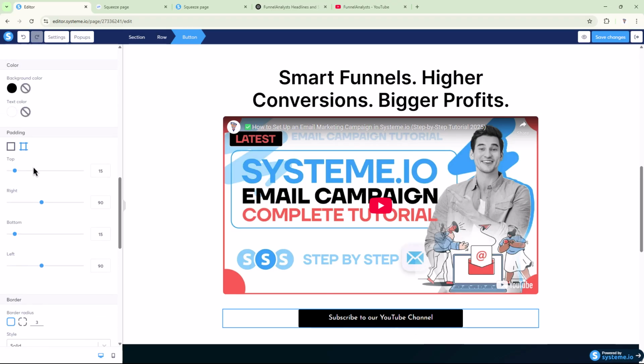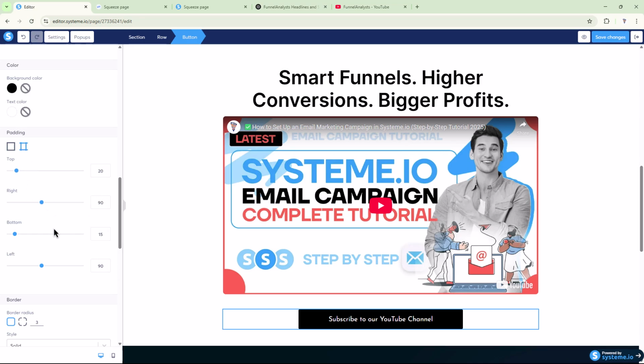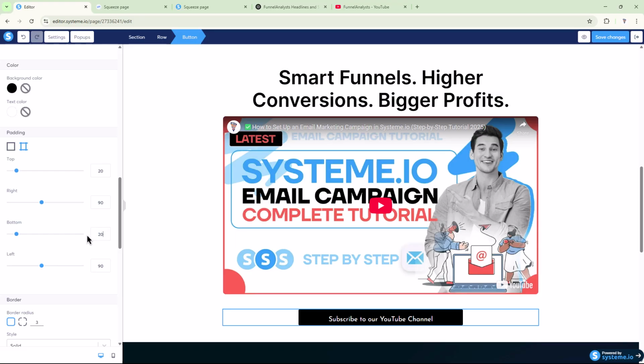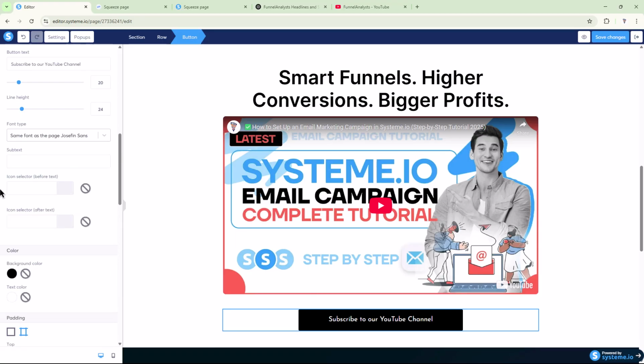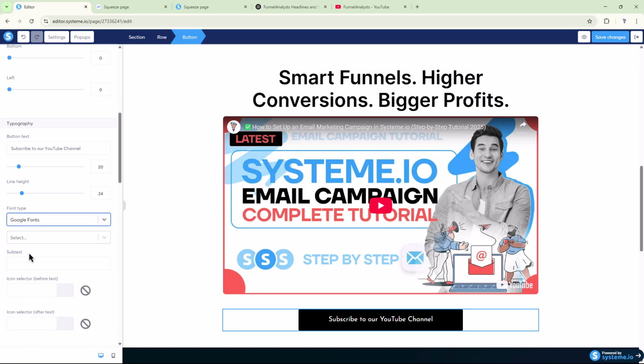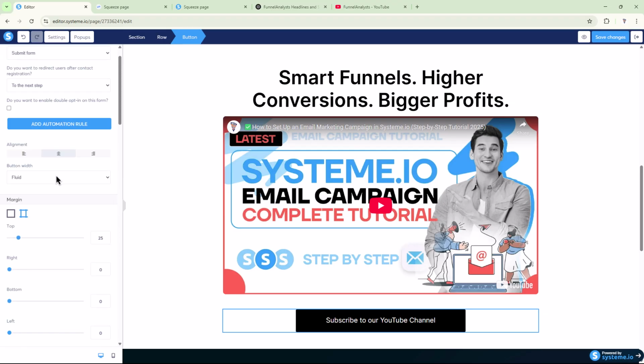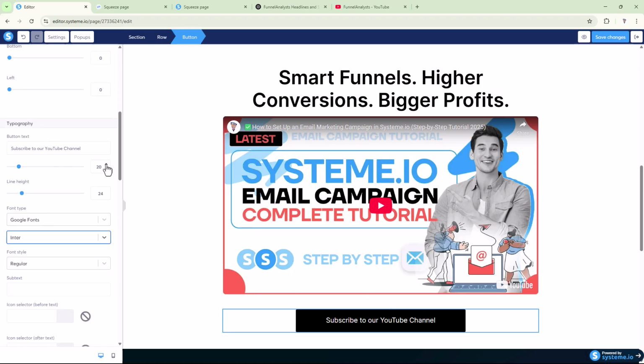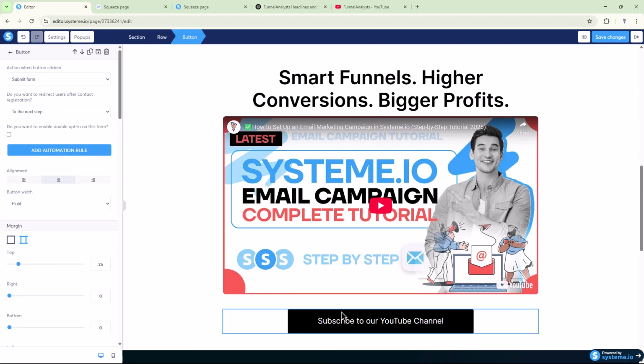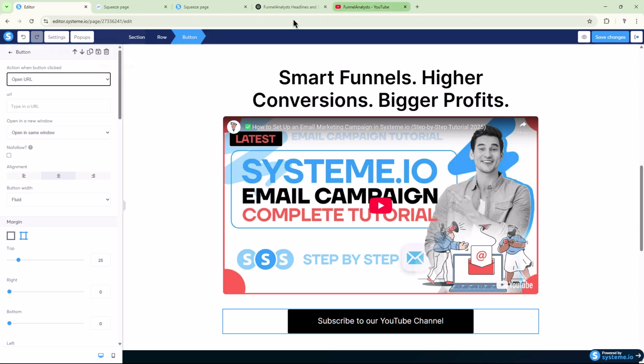Now let's add some padding on the button. From the top it will be 20 pixels, and from the bottom it will be 20 pixels, and from the left-hand side it will be like this. Now let's make the font Inter, and let's increase the font size a little bit. So here font size 20, and here we just need to add our YouTube link. From here on this button, submit form, we don't need to submit this form, we just need to open it in a new URL. So open URL, and I will just copy the YouTube link, come over here, and paste the YouTube URL over here. That's it.